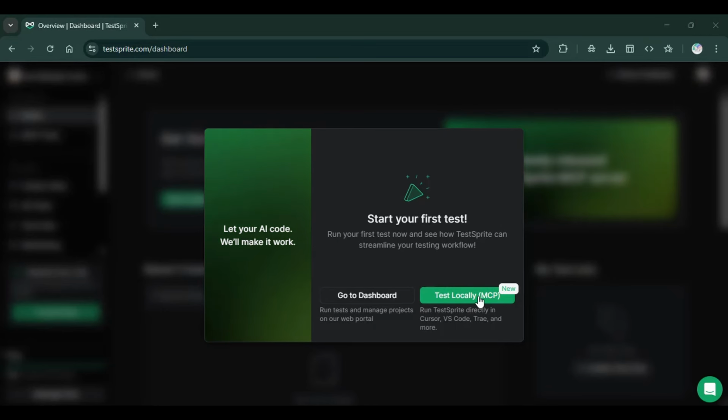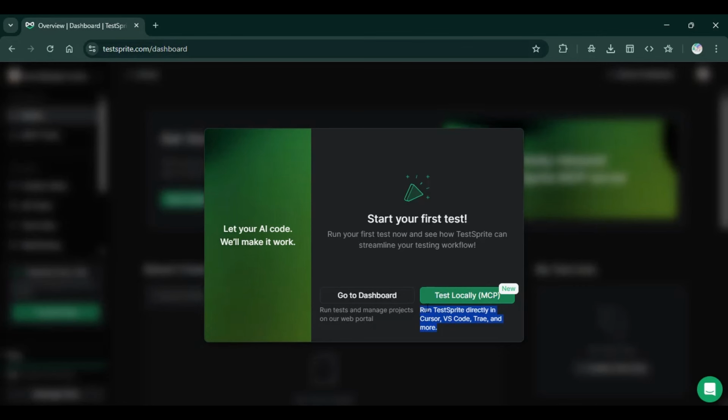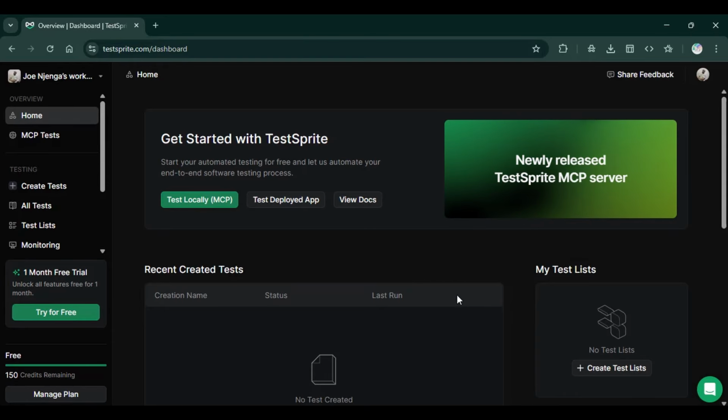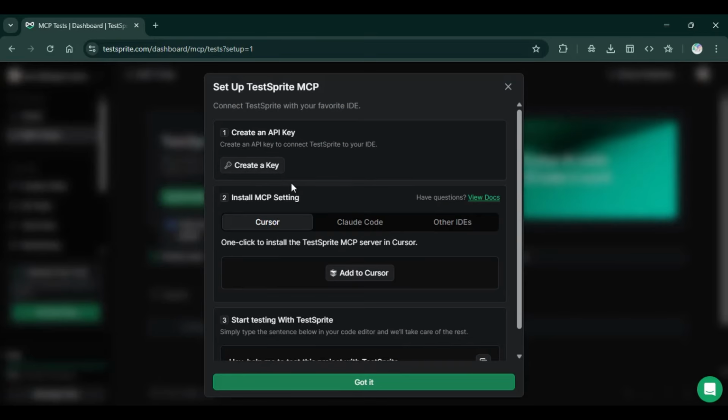I'm now logged in on my TestSprite dashboard, and as you can see this option, Test Locally. You click on this Test Locally MCP option, and then you can see the option to create the API key. You can install it on Casa, Cloud Code, or other IDEs. If you click on one-click install, it's going to prompt you to open it in Casa. Currently, my Casa AI is running. It's building the app. Once I click on open, it loads up the settings page, and I can now install the MCP server on Casa.